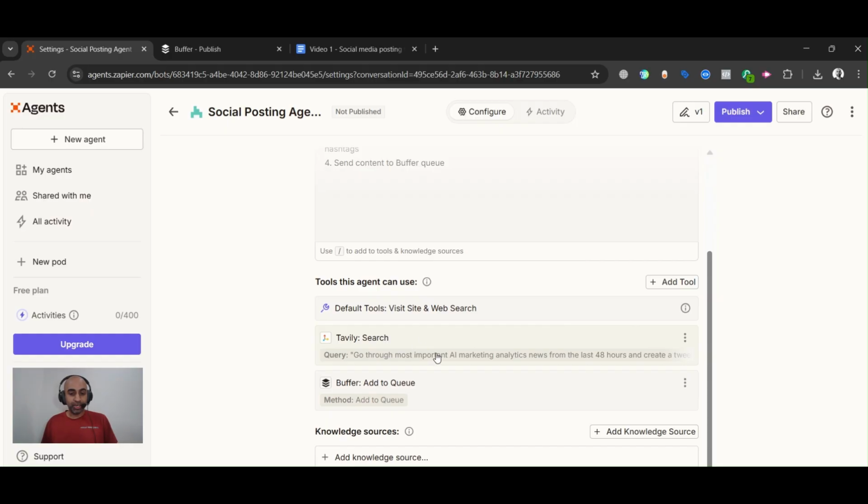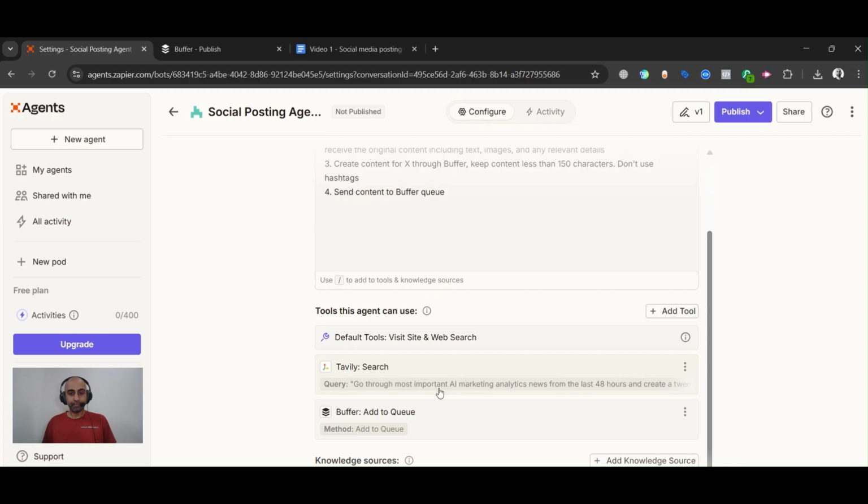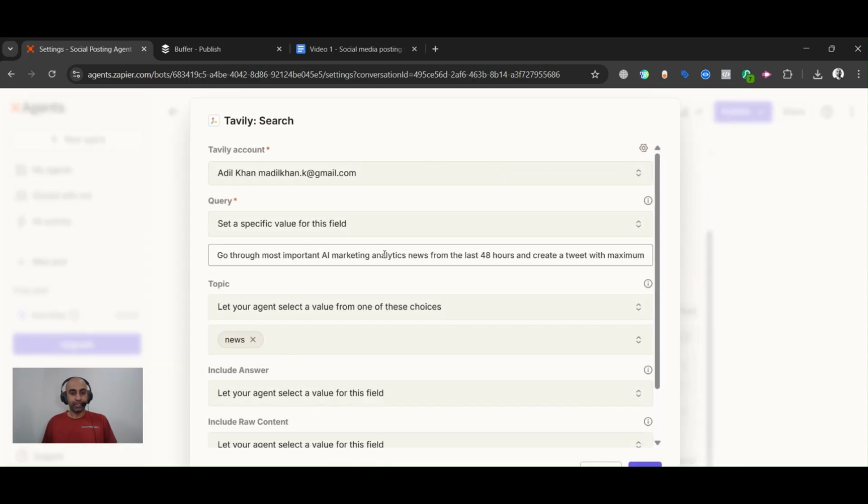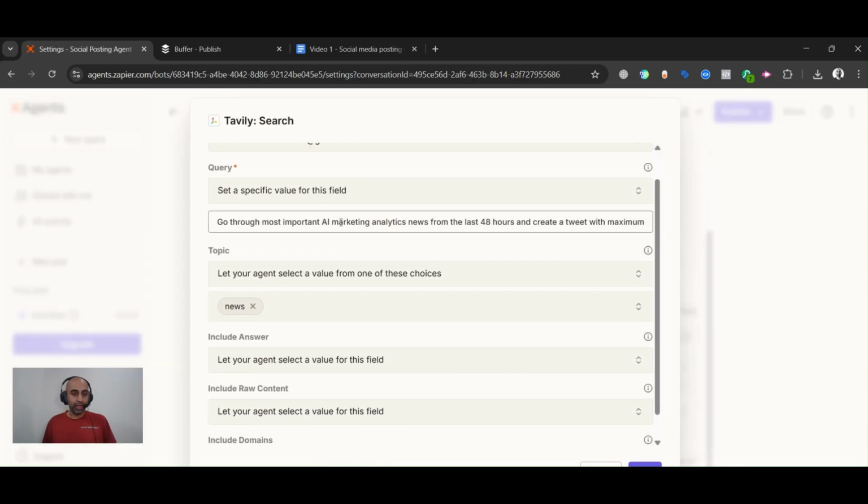So in this particular search query, what have I told Tavily? I've created a query. Now what I'm saying is go through the most important AI marketing analytics news from the last 48 hours. And that's because X, Twitter, is very fast. So you want to be looking at more recent news. You could change it to 24 hours, of course.